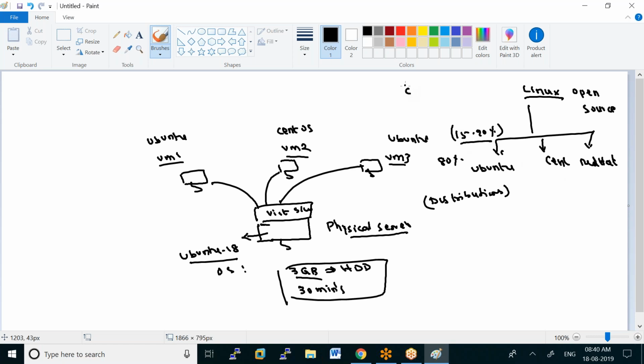The core kernel, we call this a kernel, the core component of your operating system, will be the same for all of them. Here, if it is a VM, what do we need to do? If you install Ubuntu, it occupies 3 GB. If you install CentOS, imagine it occupies 3.2 GB. So you need to install it in your virtual machine also, even though you have it in your underlying physical server.